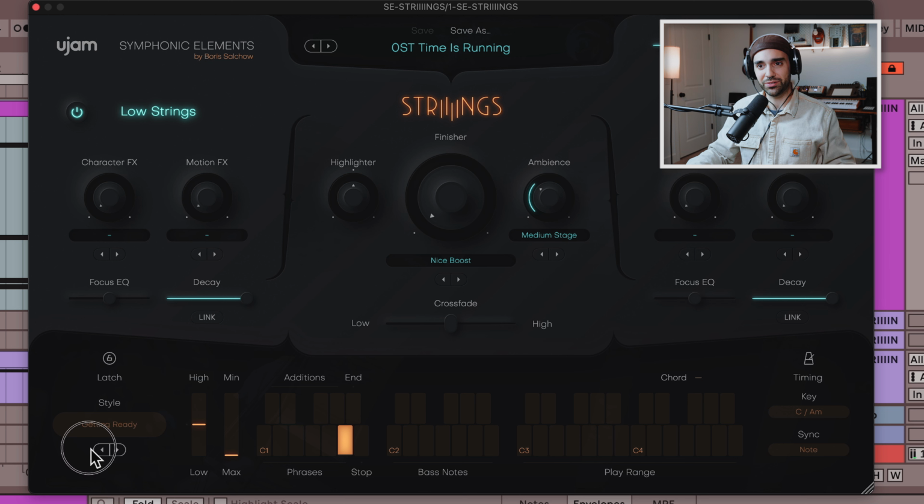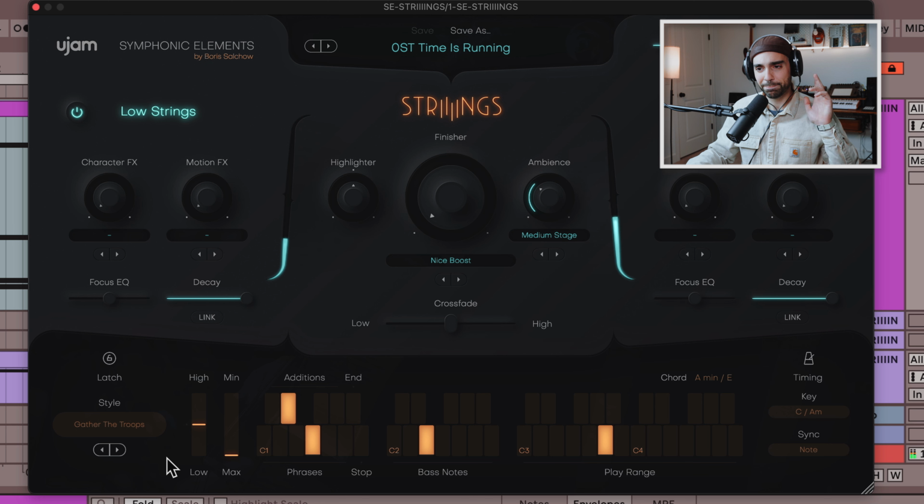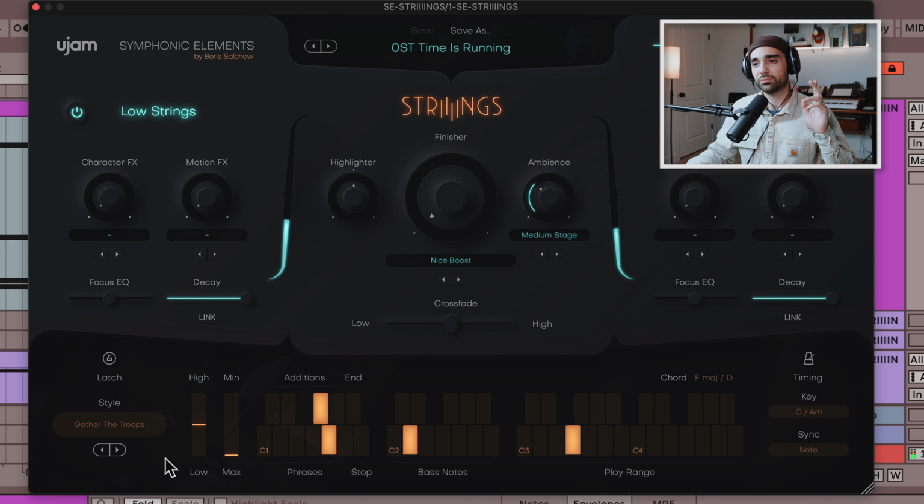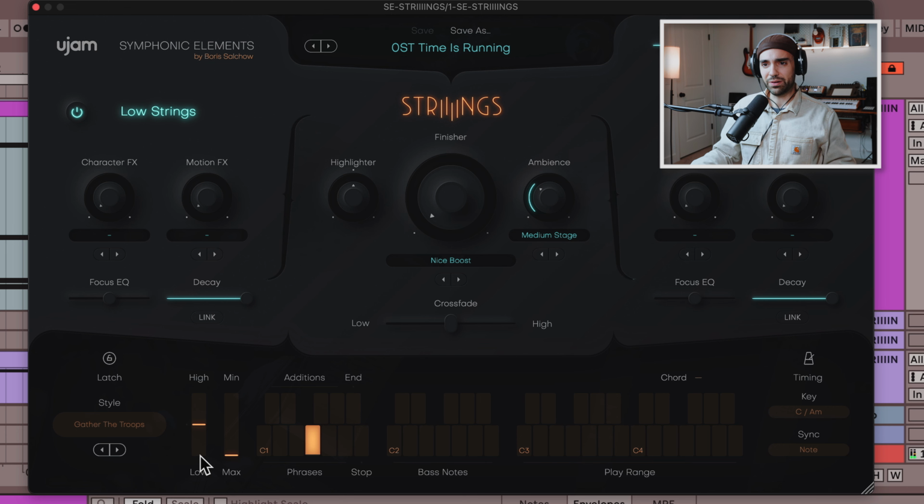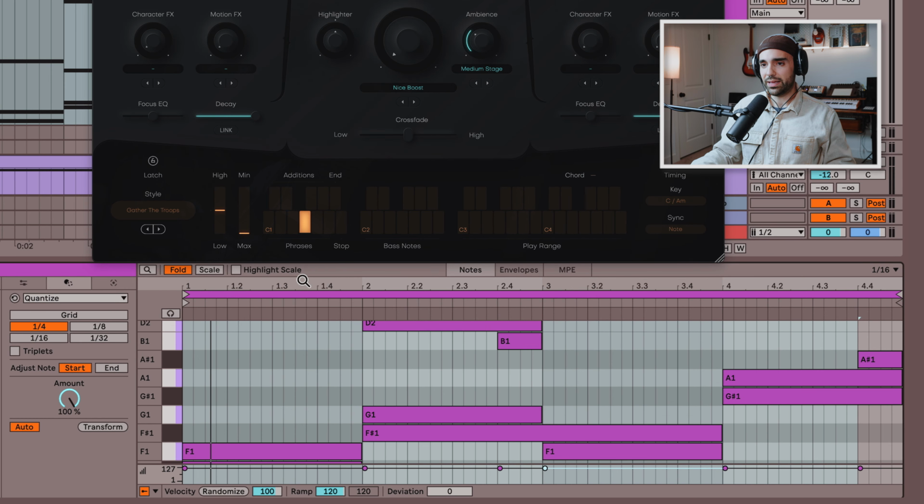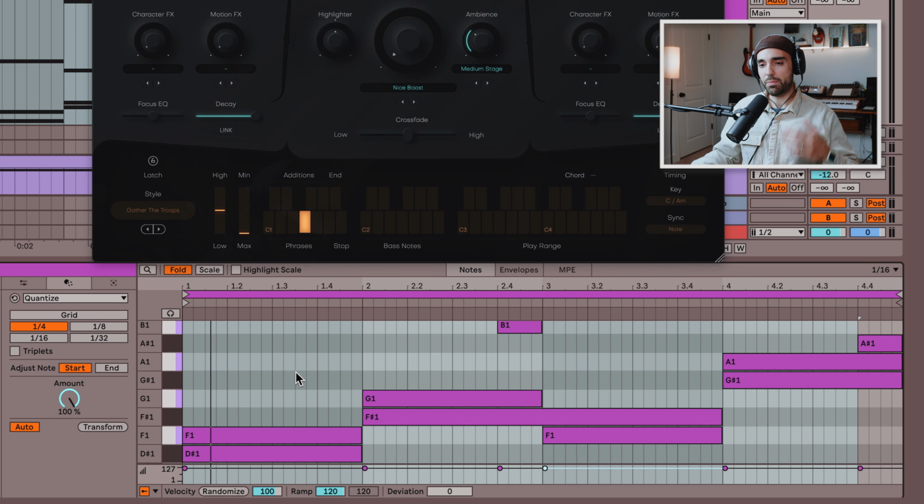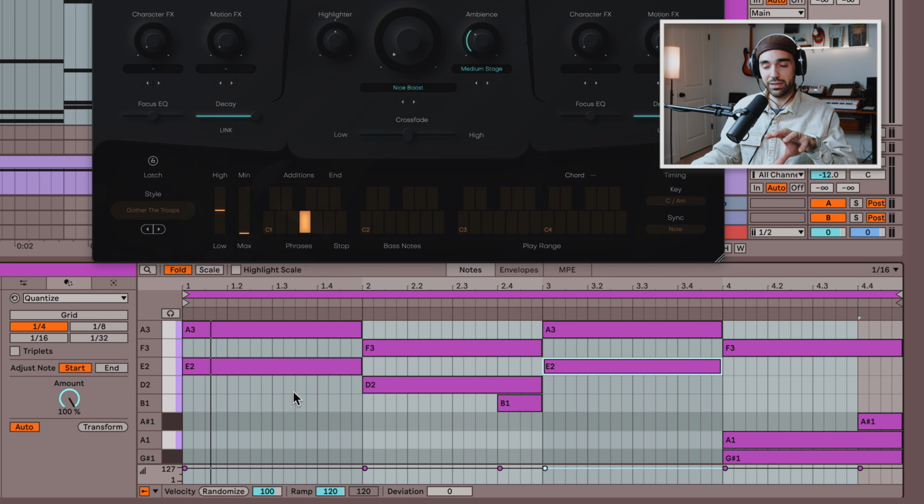Here, let's find something interesting. Gather the troops. Kind of a march. Very heroic sounding, but what I want you to notice is that we didn't change anything about the notes that we had in our MIDI clip. We just changed the style, and that can change the musical possibilities for our already written string piece.